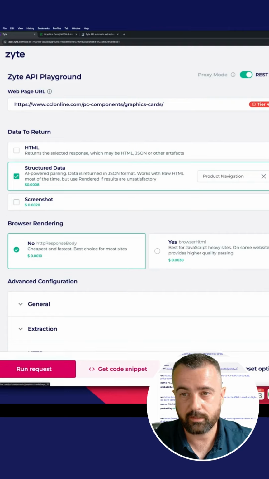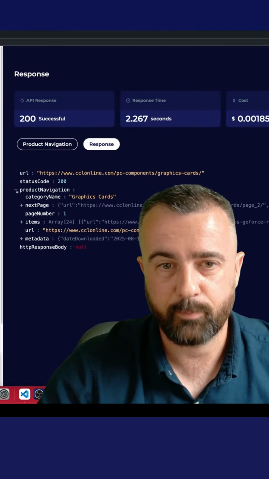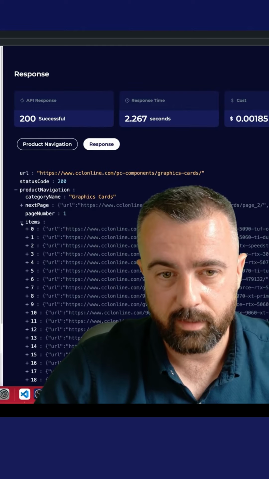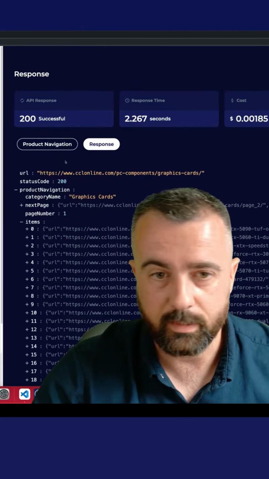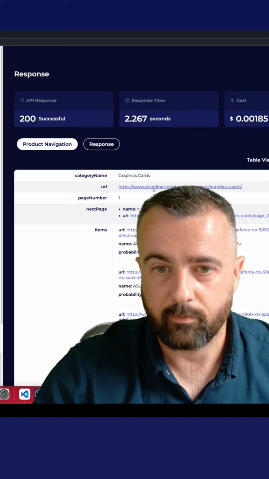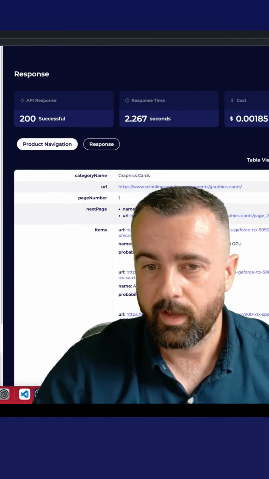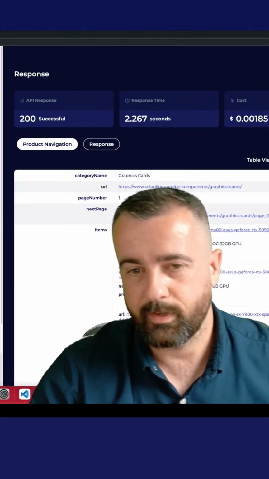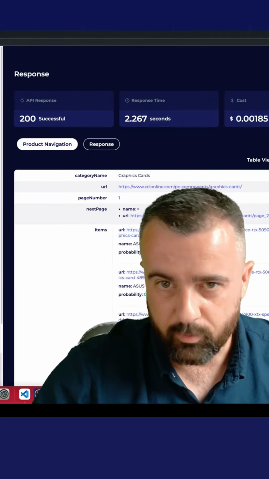So I did just run this, and we can see that this is what our response is going to look like for this page. Now, this is all in the documentation, which I'll be referencing as we go along with this. You can see that we have a URL, a next page URL, and then items. And what this means is that we can then tell Scrapy to yield requests for each of these and then go and do the product response.